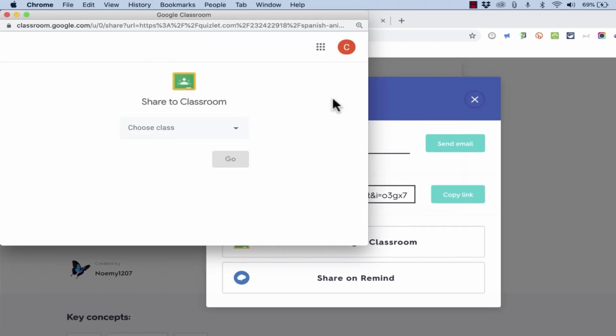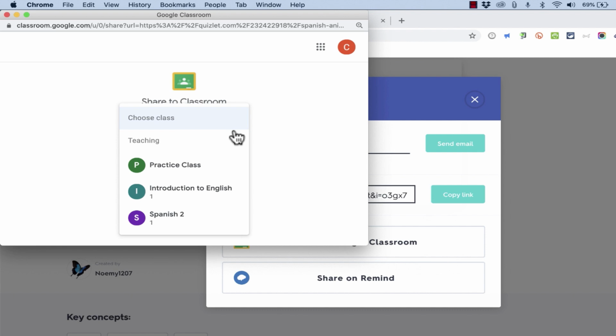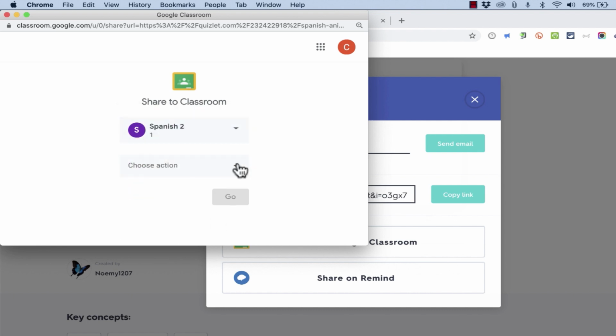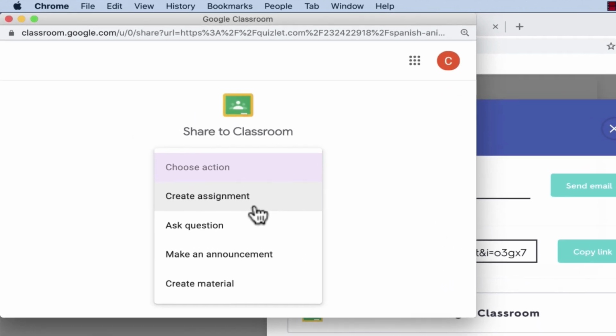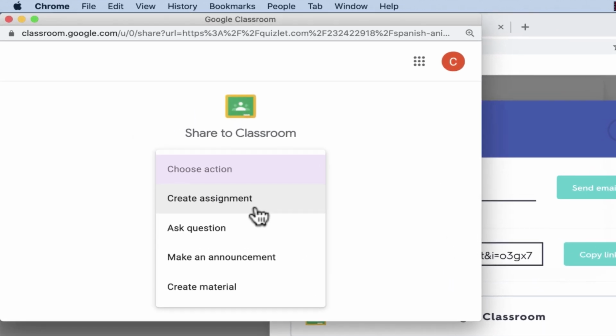Notice that it recognizes that I'm signed into my Google Classroom account. If that's not the case for you, you may need to click a button to connect the two accounts. But once you've done that, you'll see a screen like this. I can now choose a class. How about Spanish 2? And I can actually choose an action right from within this pop-up. So what do I want to do with this Quizlet activity? Well, maybe I want to create an assignment for it.